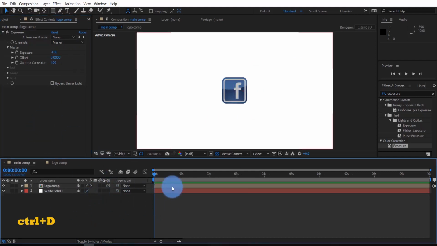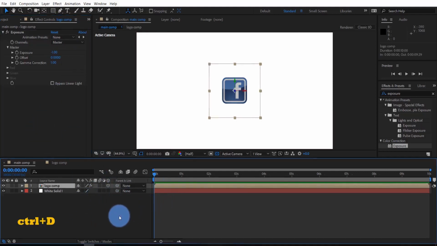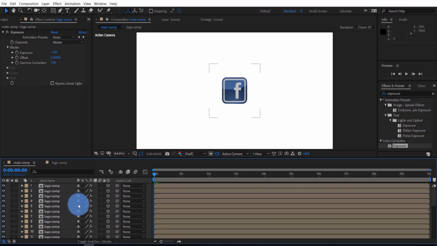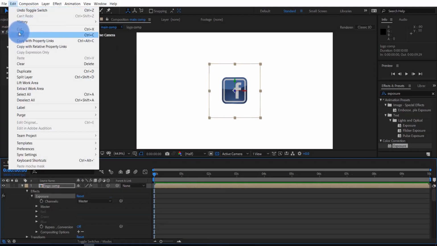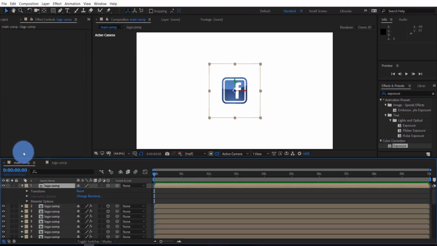Now it's time to duplicate our logo composition to add depth to the logo. For that, press Ctrl D and hold it for a couple of seconds. I'll make 30 to 40 copies. Now select the top layer and go to the effect controls and delete the exposure effect.